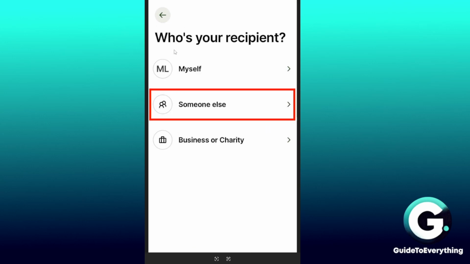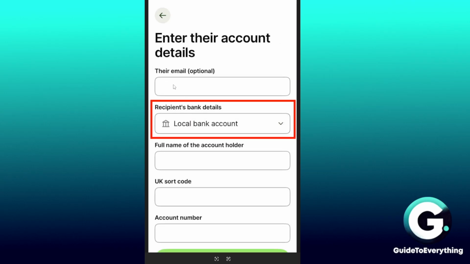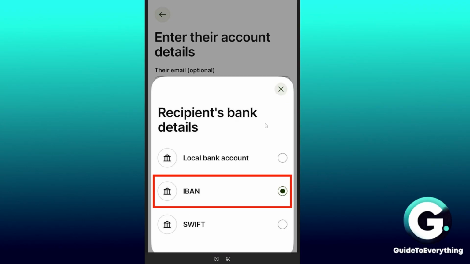After that, select who's your recipient, so I will select someone else. And here you will see that you can enter full name of account holder, sort code, and account number. If you don't have a sort code, you can select on local bank account here, click on that one, and the drop down menu will come down, and you will see that you can select IBAN or SWIFT code.